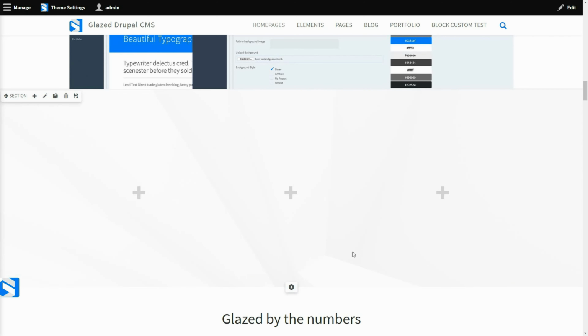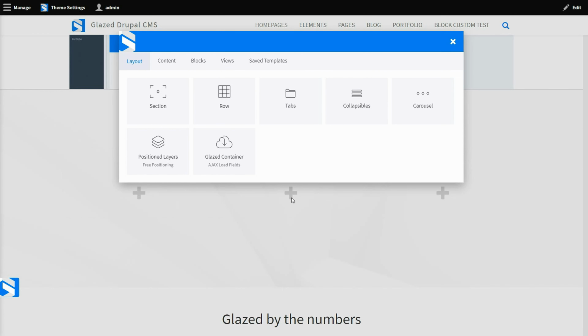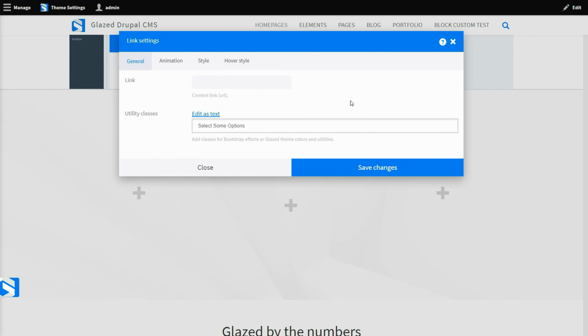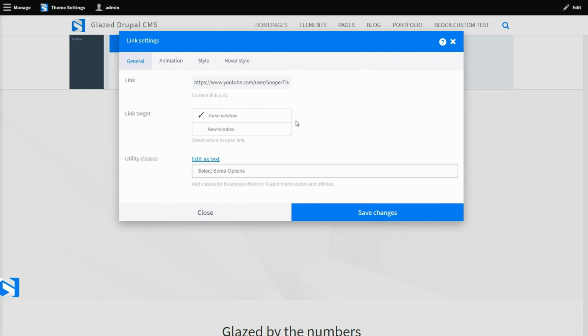Now in the column, click on the plus icon to add the link element. The element is under the Content tab. In the link field, insert the URL of the destination. Select whether you would like the URL to be opened in the same or in a new window. Now click on Save Changes.